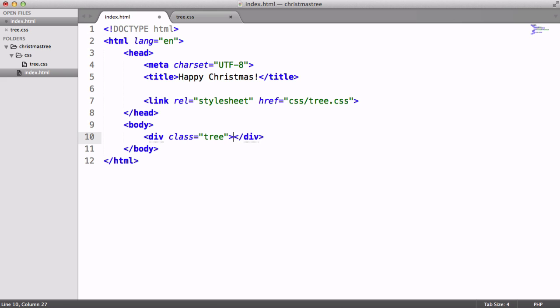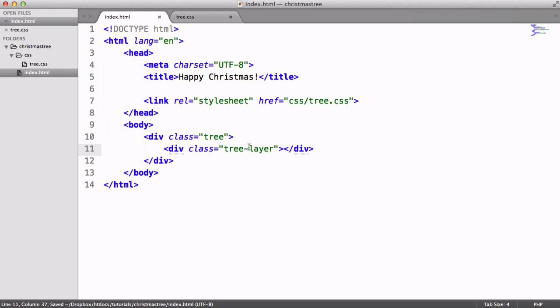So I'm going to create a div with a class of tree just to contain all of this, and then for each layer, we're going to have a div with a class of tree layer. So over in tree.css then, we're going to define a width for our tree. So we're going to say we want a width of 120 pixels.